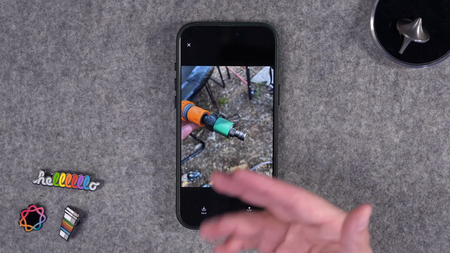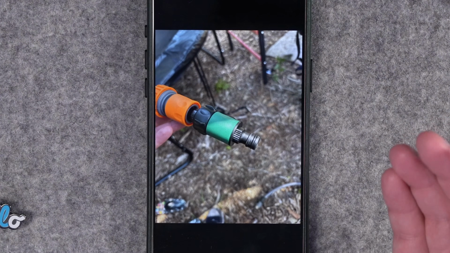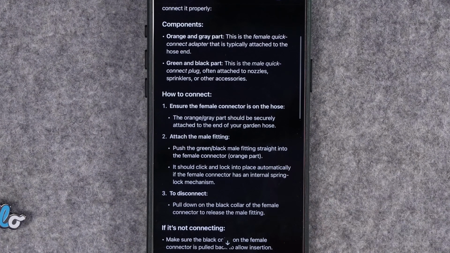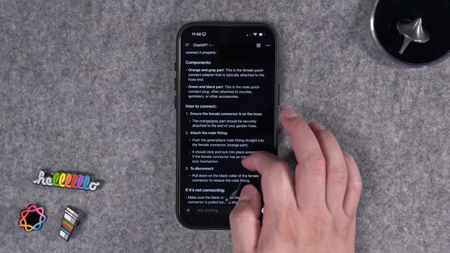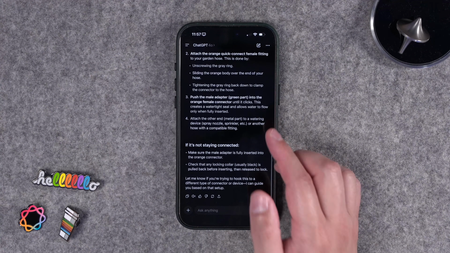For instance, we got this trampoline with this hose attachment, and there was this quick locking mechanism. I should probably know how to use this. I didn't. So I sent a picture to ChatGPT, and it walked me through how to disconnect how it came out of the box, and also how to connect it to my current gardening hose. And honestly, all the instructions it gave me here helped me get it working.